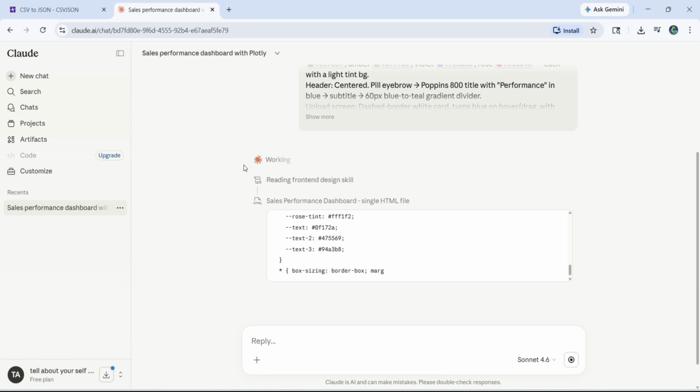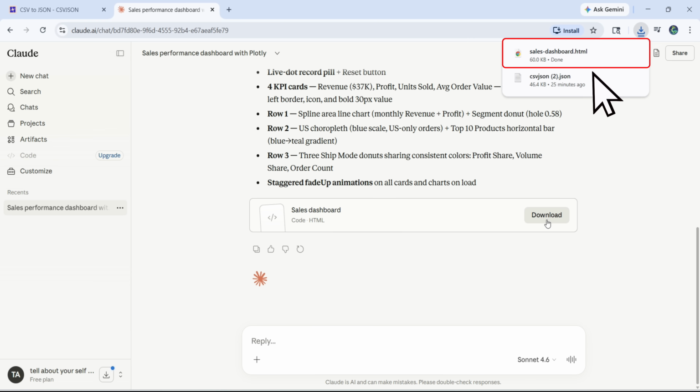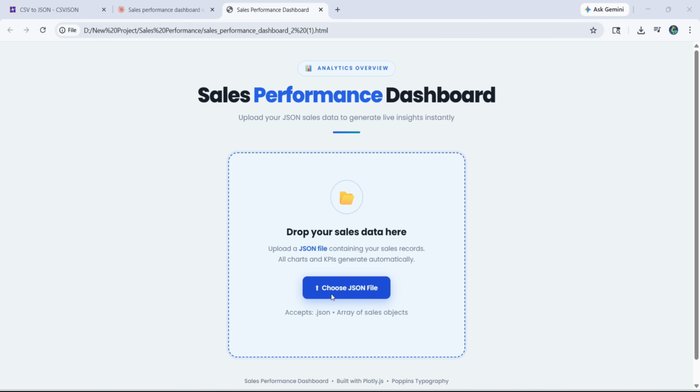Within moments, Claude AI will create your HTML-based sales performance web dashboard. Once it's completed, download the file. Now open the downloaded file. Next, upload the JSON file that you converted earlier.